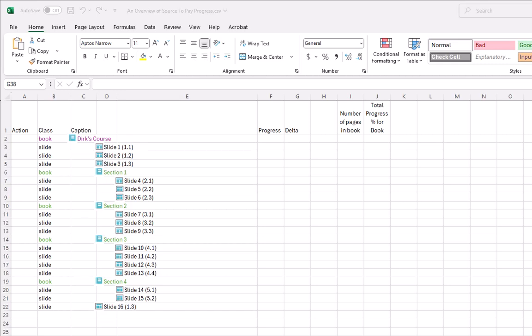So I had this simple course that I built out for a client. And I can't show you the actual course here because it's client-sensitive material, but this is the basic structure of it. I've just put it into Excel because I wanted to do some calculations on it. So the course itself was a book, and within that I've got four small sections, which are also using books to structure them.